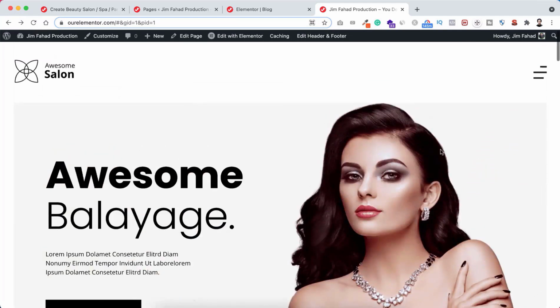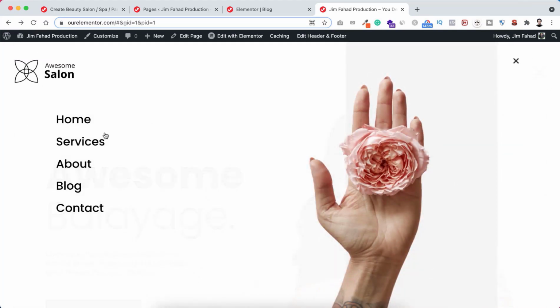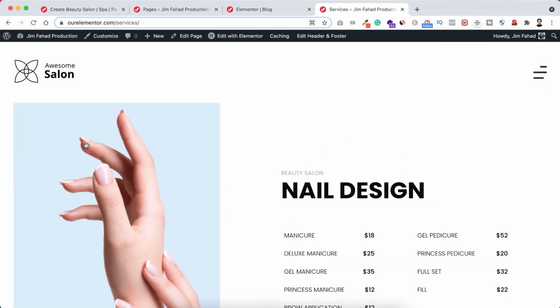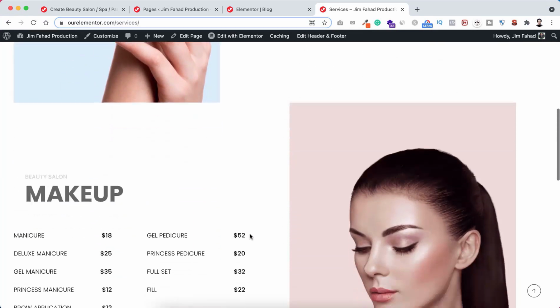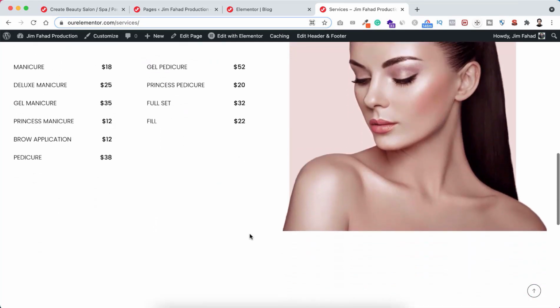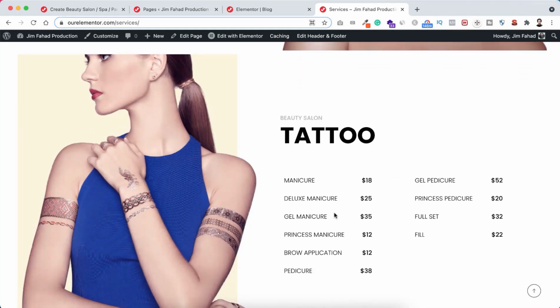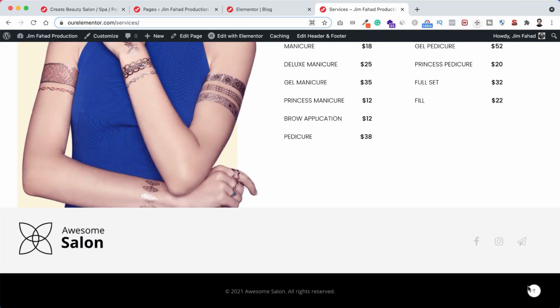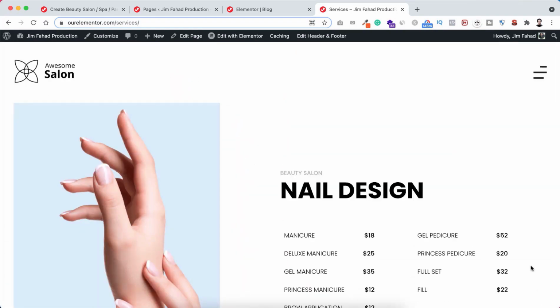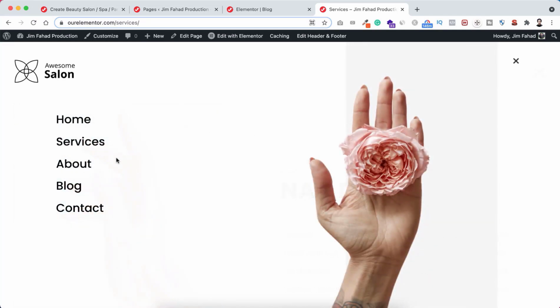Alright, now let's go to our next page. That's the services page. Our services page is also looking amazing. Here we have got different services, and here is underneath the sub services with their own prices. And here we have got the global footer. Now let's go to top and let's go to the next page. This is our about page.